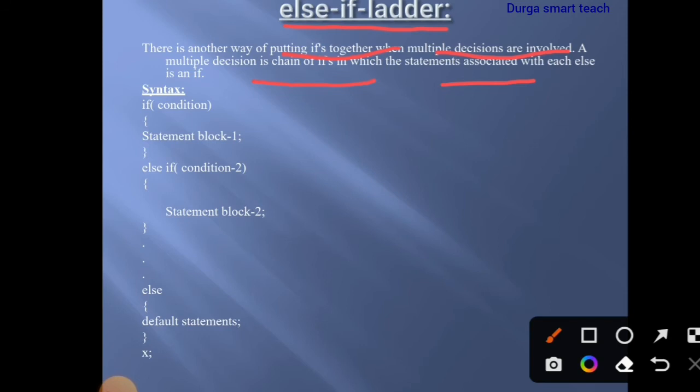So let's see. Here the first condition is checked. If the condition is true, then statements are executed. If the condition is false, again a condition is checked. If it is true, then statements are executed. If it is false, another if statement is checked. So here multiple decisions are involved. Whatever condition is matching, those statements are executed. If none of the conditions are matching, then the last else statements are executed, that is known as default statements.